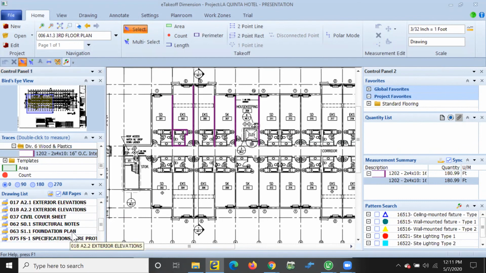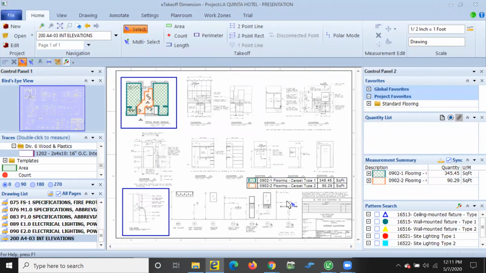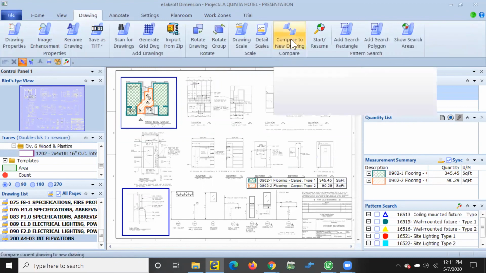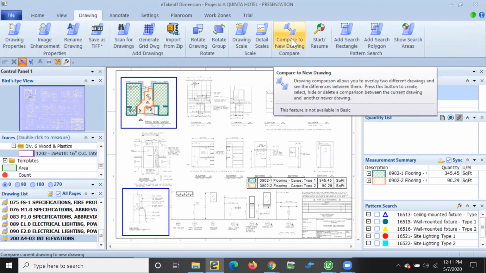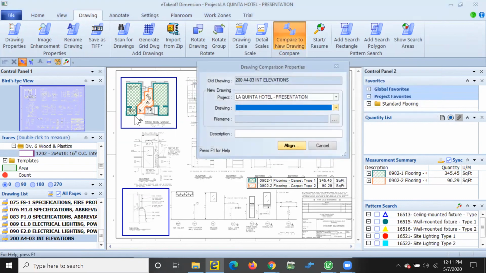I'll go over to another sheet here. So let me take a look at my interior elevations here. So you can see I've done some takeoff here. What I can do is I can compare to new drawing, and that is what allows me to bring in a revised drawing. And that's just a really nice ability to be able to, let's say, modify some existing takeoff without having to completely redo what I've already done.